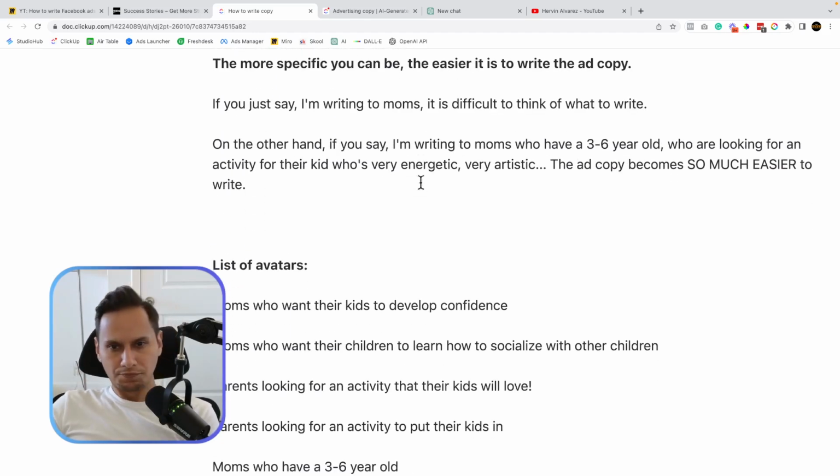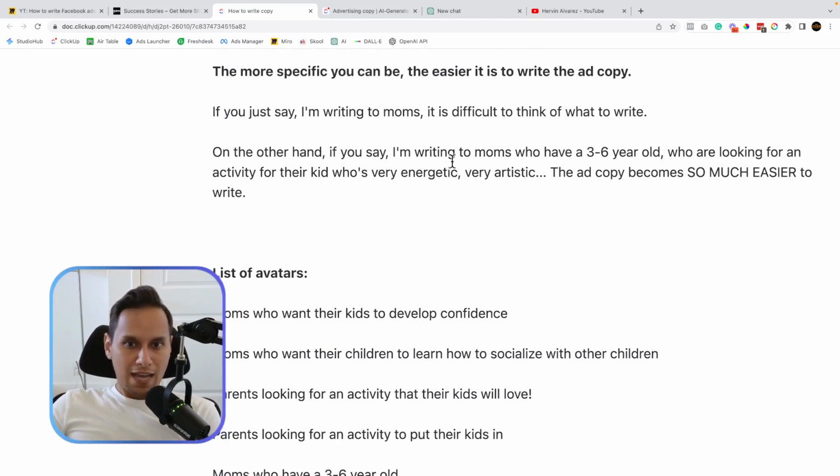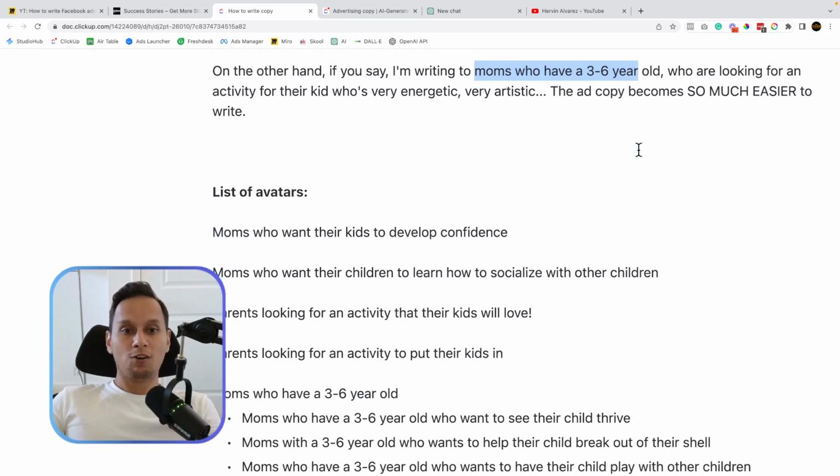So now, let me give you a list of avatars of people that you could write to. As you can see here, just by saying out loud the avatar, it already becomes so much easier to see what to say to these people. So if you have a mom, and you want to promote your dance classes to her, you can say, hey, if you have a 3 to 6 year old who's very energetic, very artistic, I have dance classes that could be perfect for your kid. And now you're tailoring it to them. Now the ad sounds so much better. So that's the power of having an avatar.